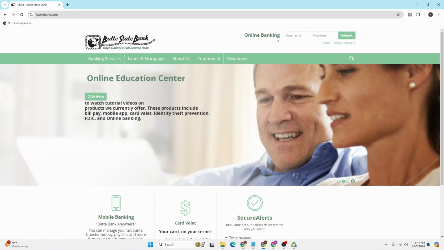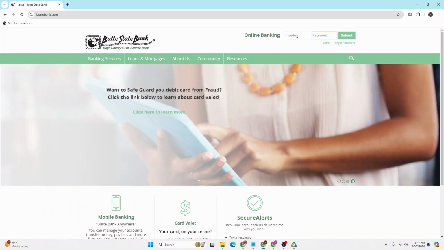Now in order to log into your Butte State Bank account on your computer, at the top right corner of the screen you can see there is the place to enter your username and your password. Over here, enter your username which you had registered on Butte State Bank at the time of creating your account, and after that enter your password over here.